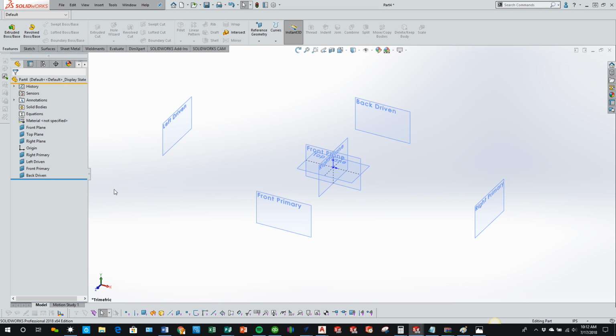If you're not familiar with renaming features in your design tree, you just slow click on it twice. You can also select it and push F2, your function 2 button on your keyboard. That is a Microsoft way of going into rename mode.